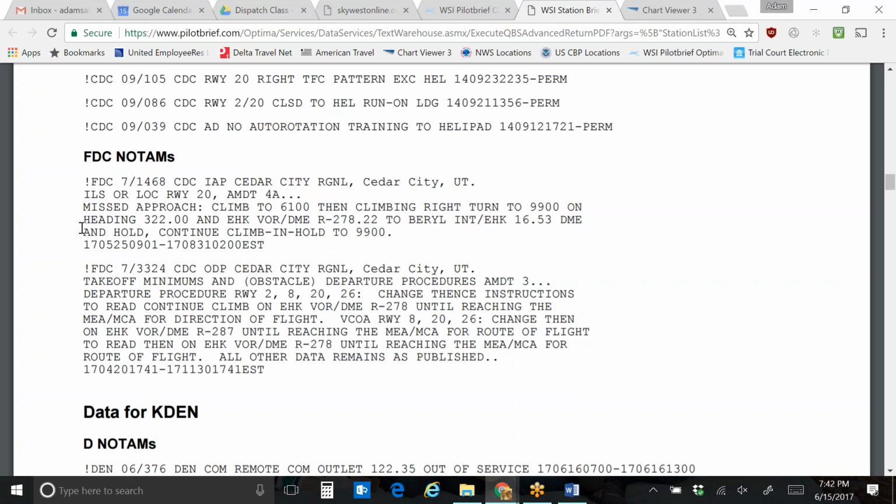This is basically telling you that when you fly a missed approach, every instrument approach procedure will have missed approach procedures with it in case you do not land. Because if you don't land, you have a set of instructions as to what you need to do to climb out and guide you back up and around.